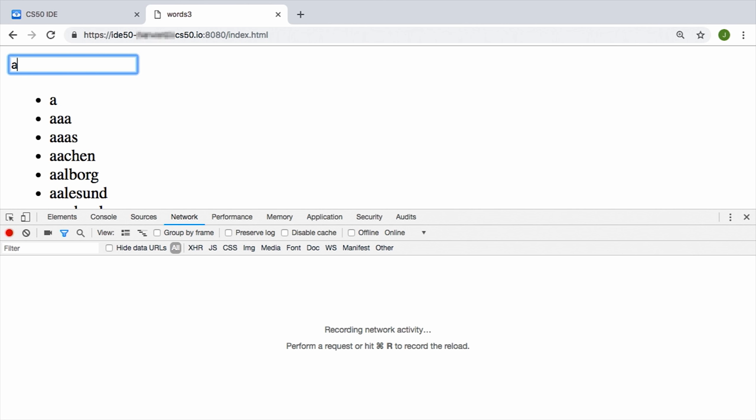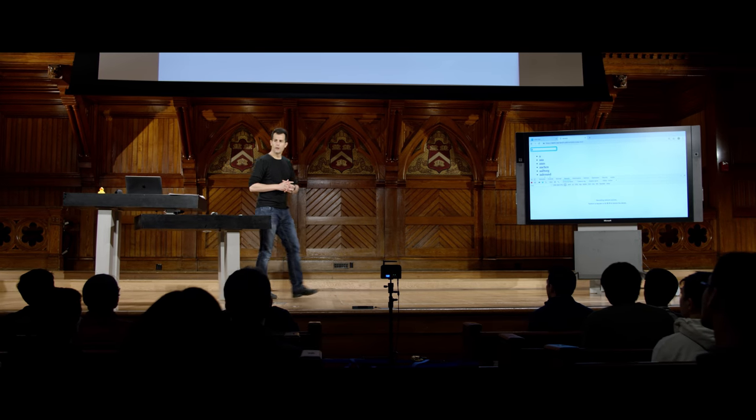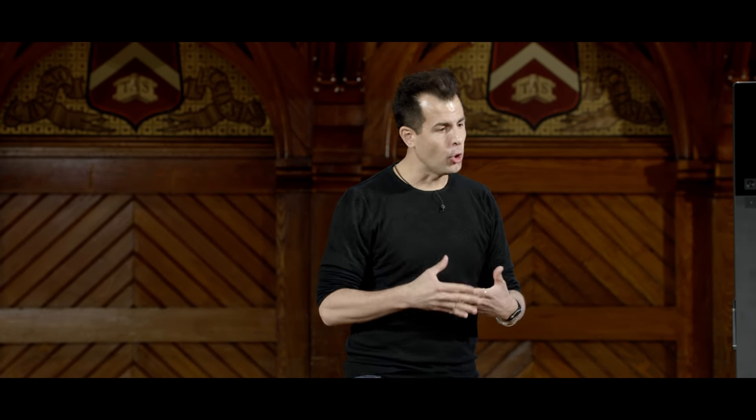Why is there no network traffic now? But why is there no network traffic? It's not sending any routes. It's not talking to a backend server. Why? Because all the data I might need is already local.